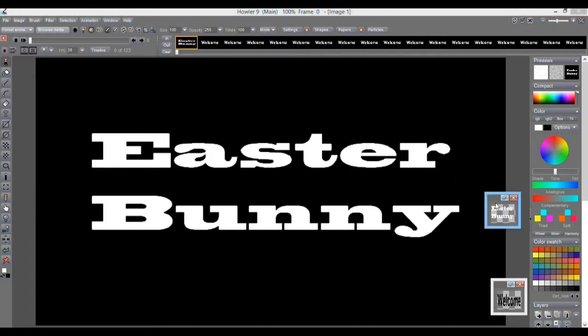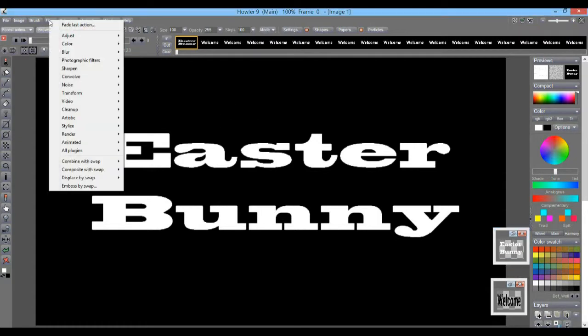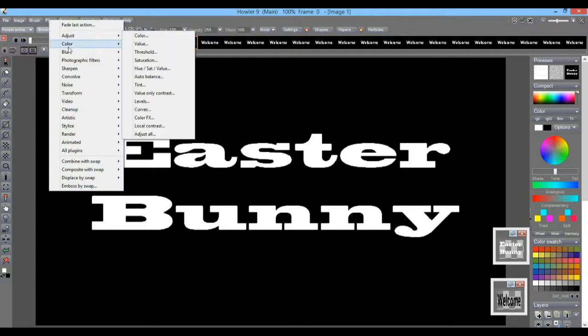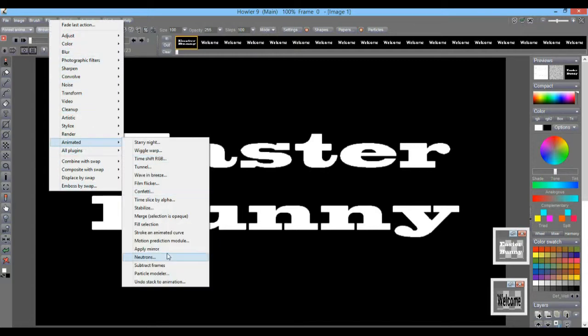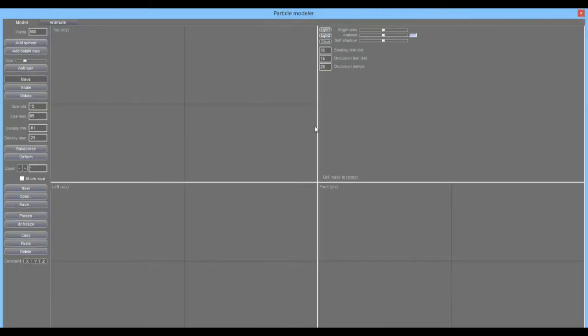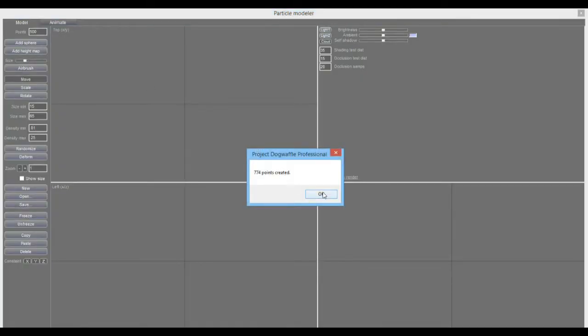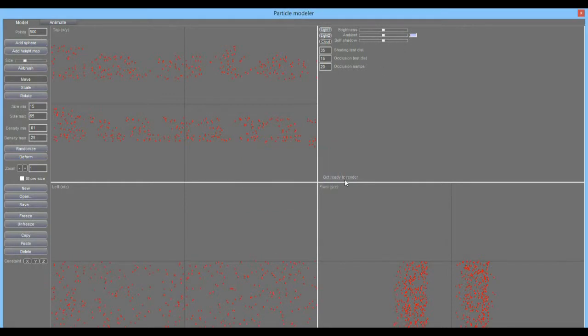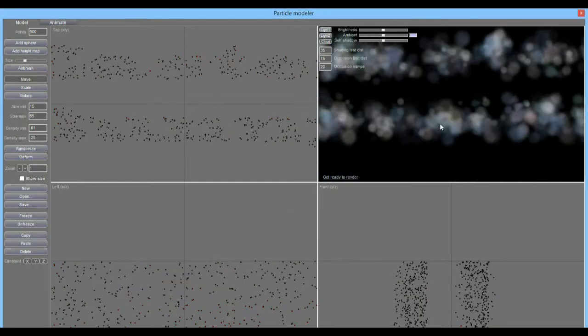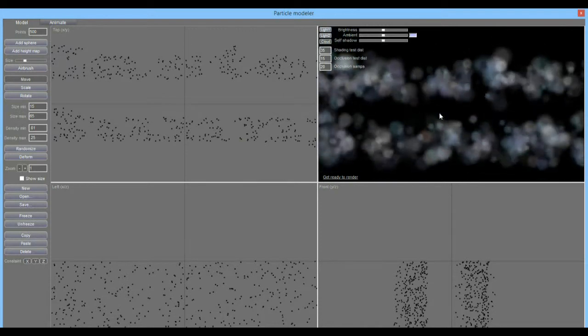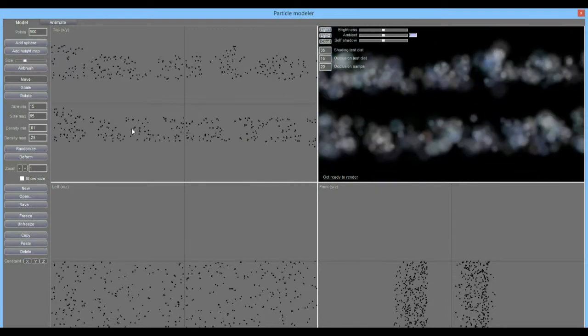So now we have the Easter Bunny. Turn that into a cloud. Let's go to filter, animated, particle modeler, and add height map. Okay, here is the Easter Bunny cloud. Turn it to make it ready to render. Now here we have relatively small lettering, so it would be probably more impressive if we had bigger ones. You know, bigger letters, more area to cover.